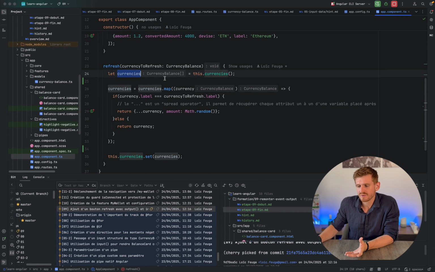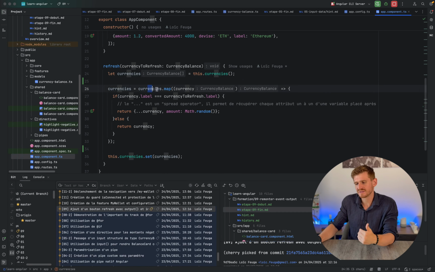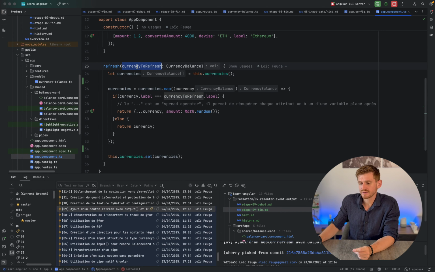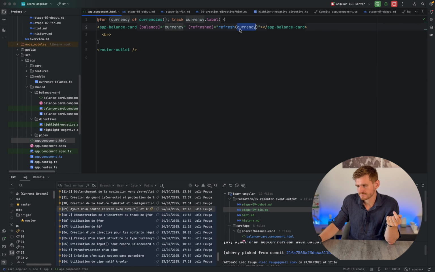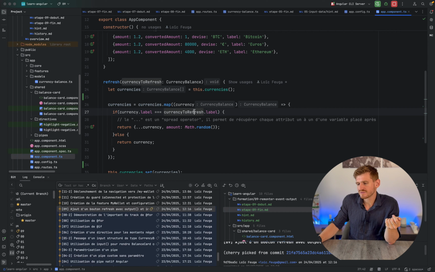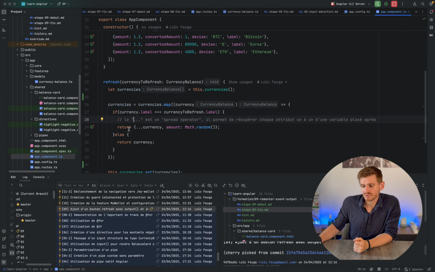So we have our array of currency balance that we looped over here. On this click, I'm going to loop over it using a map, and I do a simple equality check. If the currency I clicked, which we got from here, has a label equal to the label I'm currently looping over, at that point I update the amount using a round. Another fairly important point, which isn't necessarily always known, is the use of the 3 dots.